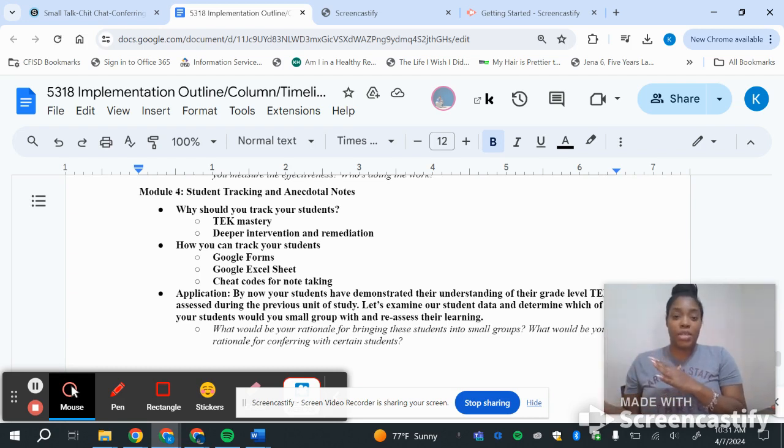And so it keeps an online tracking, and then creating your own cheat codes for note taking. Like if we're working on a certain TEK, maybe smiley faces or whatever it is that you would like to use for that.